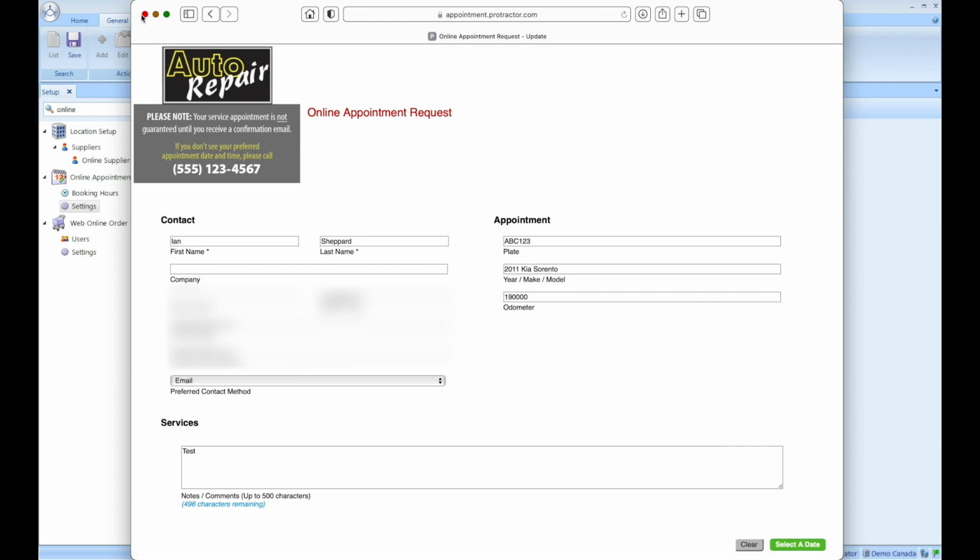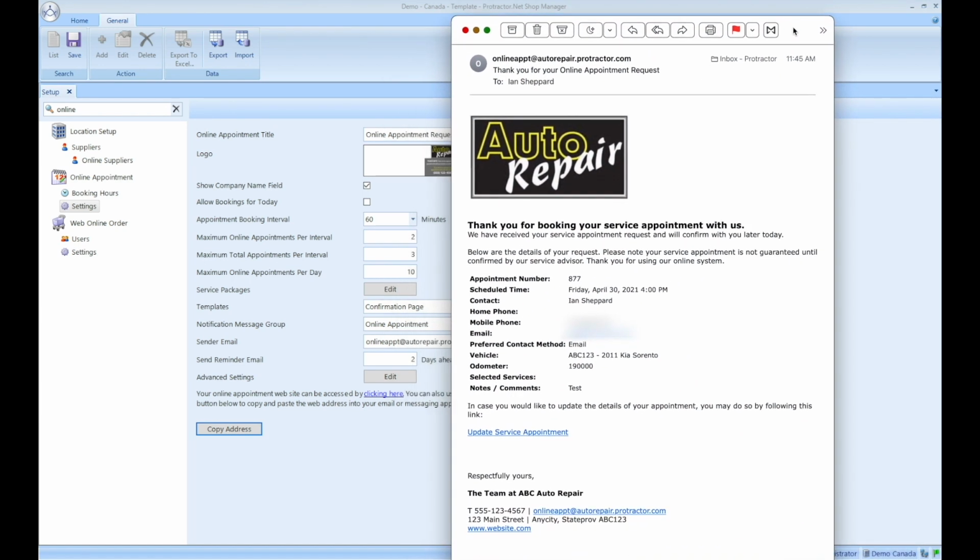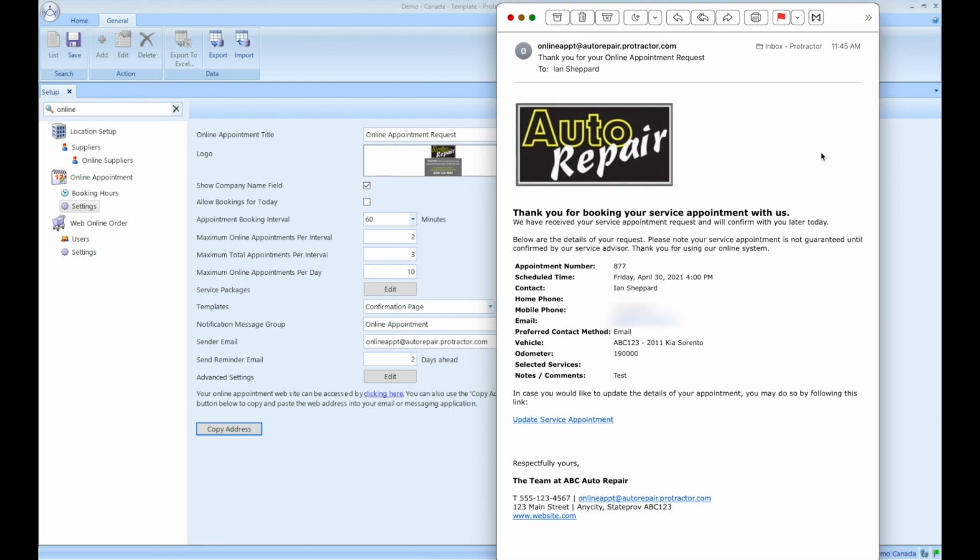I need to. Okay, so in the background, what's happened, let me just go over to my email here. I've actually already received a notification or an acknowledgement. So it's really a duplicate of the browser version. Again, here are the details of your request. Please note your service appointment is not guaranteed until confirmed by our service advisor. I'm presented with the details of my request. And if I want, again, I can make changes. It's all built in.